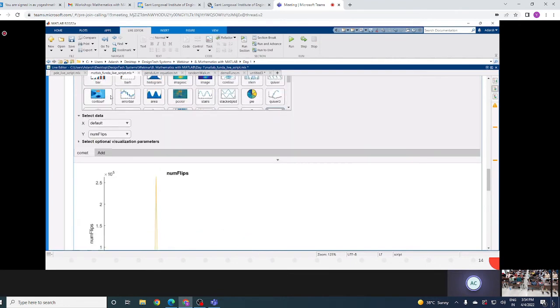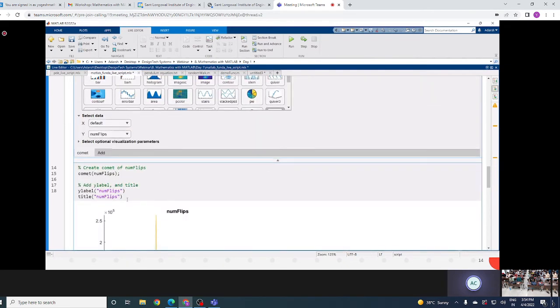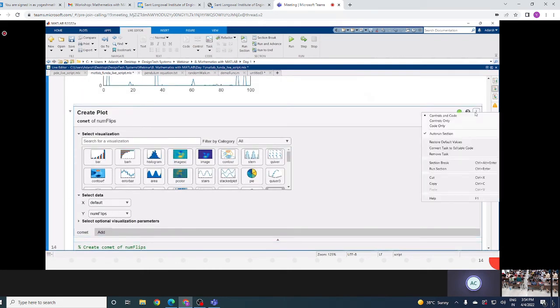Now if I have added all the parameters here, and I have selected the correct options here, and I want to generate a code for it, what I can do is either click here, and it will show me all the code. I can copy this code and paste it here. The other thing is I can click here and choose the code only.